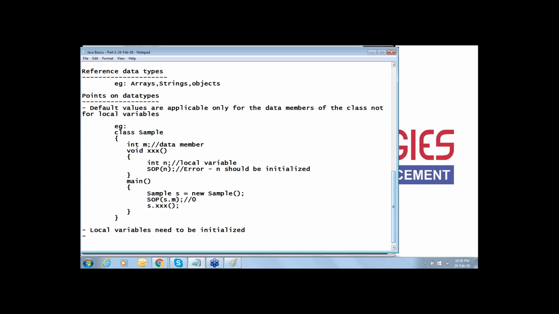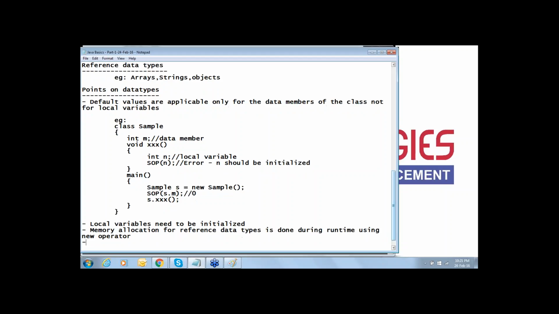Okay. Some more points. Memory allocation for reference data types is done during runtime. The memory allocation for reference data types is done during runtime using the new operator. That is, for reference data, meaning arrays or strings or any object you create, we have to create objects with the new operator.